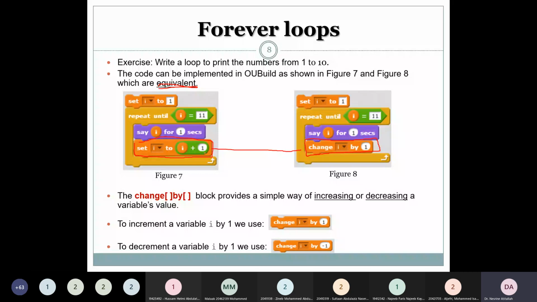So the change by block provides a simple way of increasing or decreasing. Change I by 1 or change I by -1. Set I to I plus 1 or I minus 1. It is the same. So to increment variable I by 1, we use change I by 1, and to decrement a variable by 1, we use change I by -1. Is it clear?